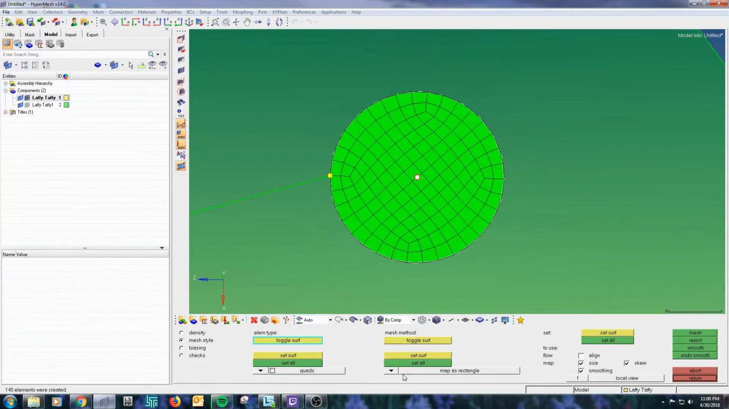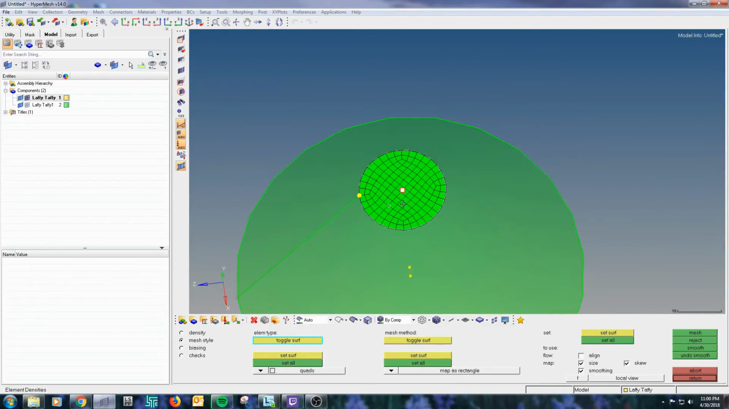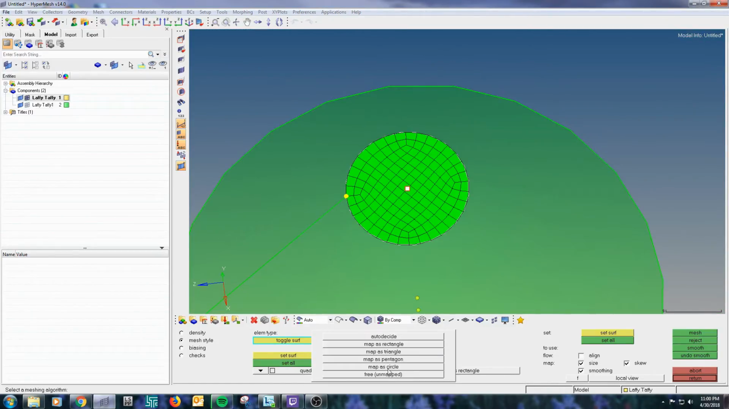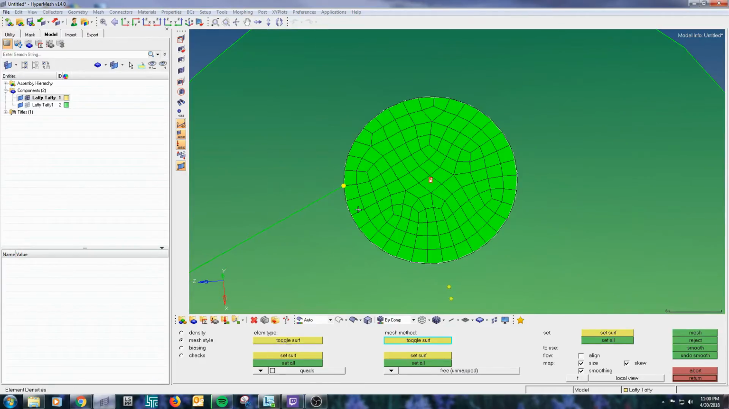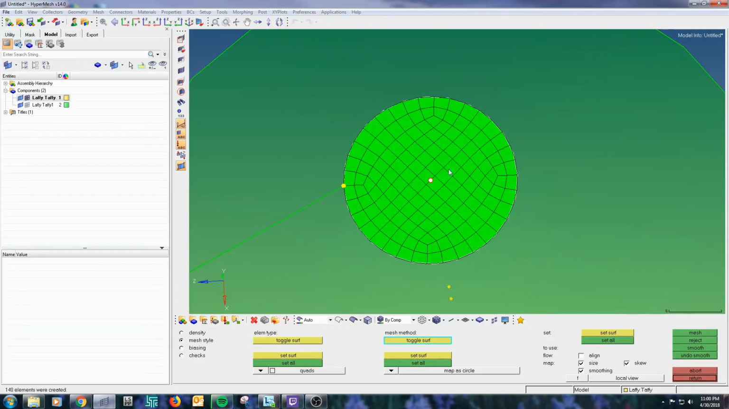And then mesh method is really important, especially if you're meshing circles like this. So if you make this free and you click it, it's just going to disregard what type of geometry this is and just mesh based on the size only. And it's just going to look really unorganized, and it can be useful, but a lot of times it's not. So if you have a circle, make sure you hit map as circle, and it's just going to look a lot nicer, a lot cleaner.